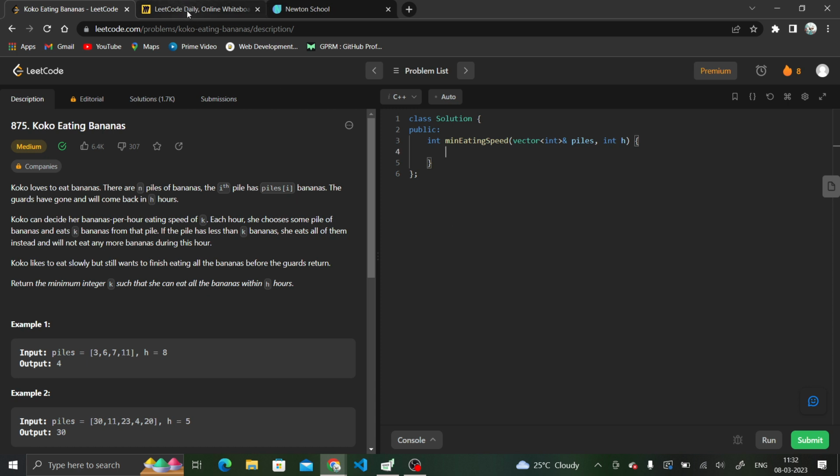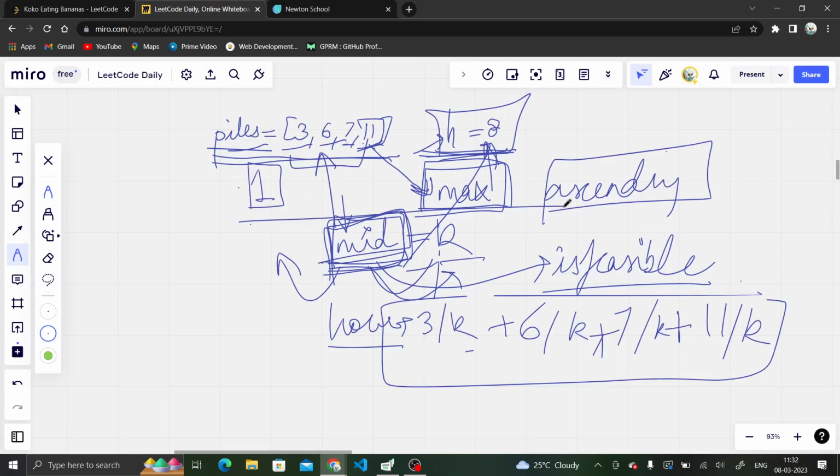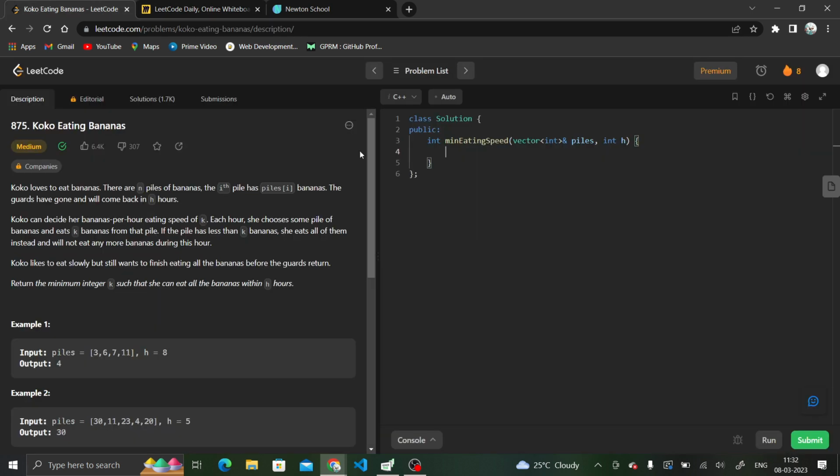So what we are saying, we are considering a range, right? And in this particular range, we are doing a binary search. So what is that range? That range is from 1 to the maximum element of this particular array, right? So let's take that. So our start is 1 and our end will be the maximum element of the piles array. So how can we get this? Piles dot end. So this is how we will get the maximum element. And let's also take an answer variable here. Answer will be initialized to int max because we need a minimum value.